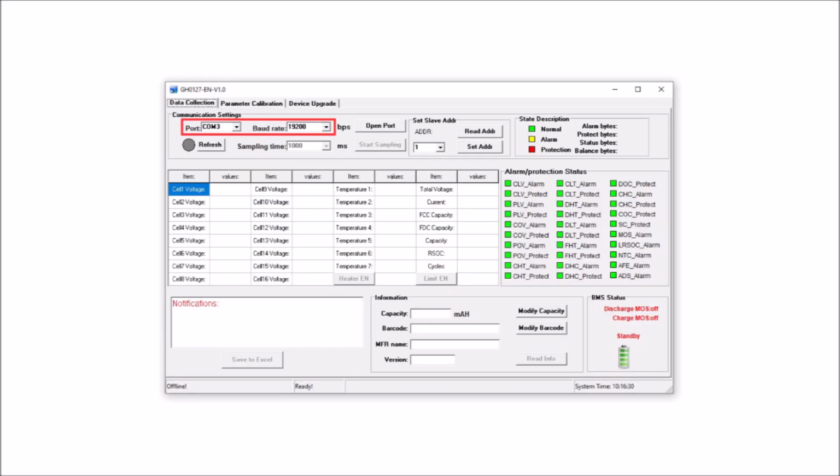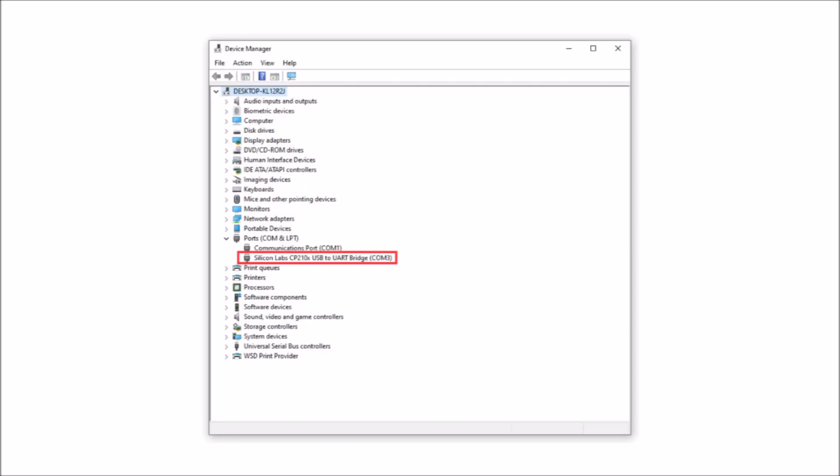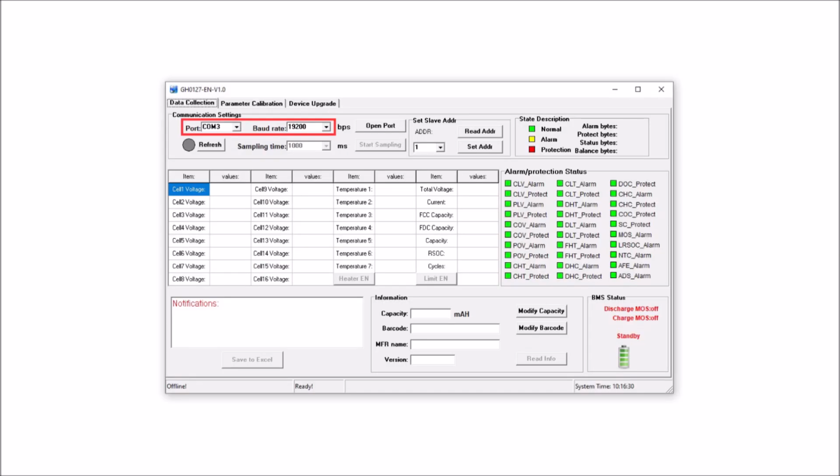Before we can connect, we need the information in the red boxes here. To find the COM port that the USB adapter is using, you can open up Device Manager, and you should see the adapter listed under the Ports heading. Make note of that port, and then go back to the app and plug in that value. Because I'm going to use half duplex for RS-485, I use the baud rate of 19,200.